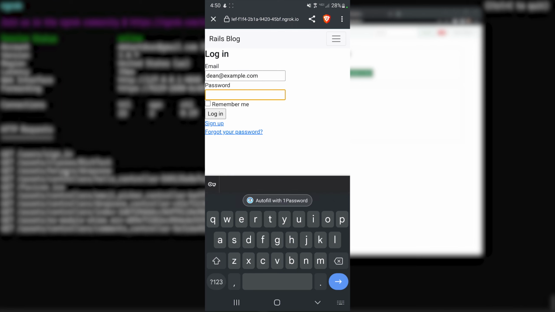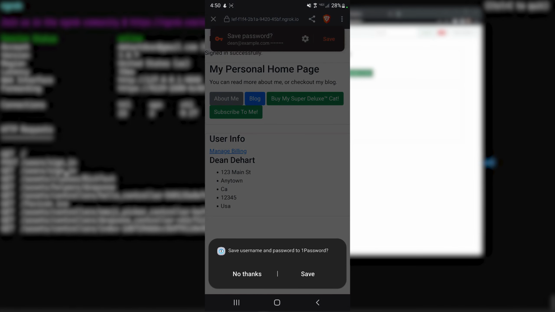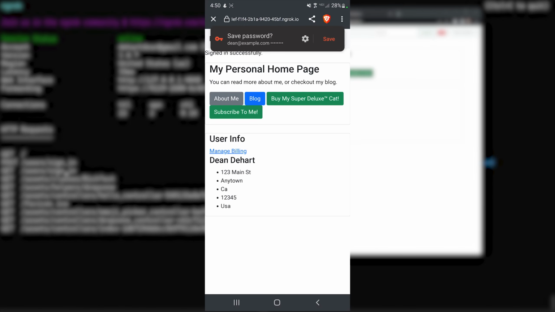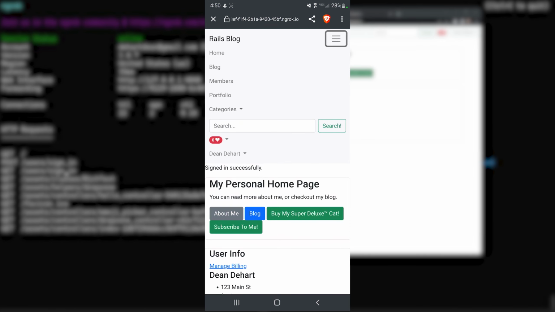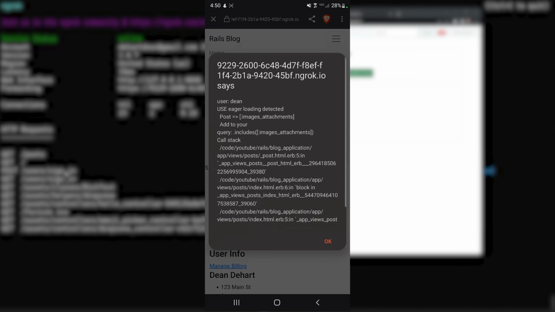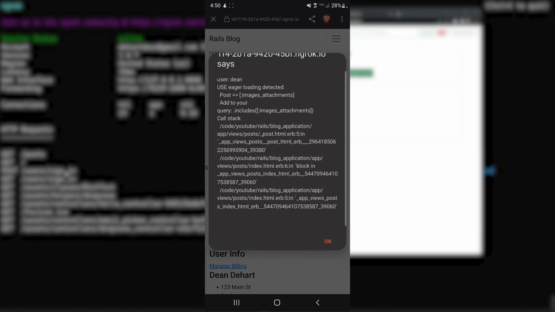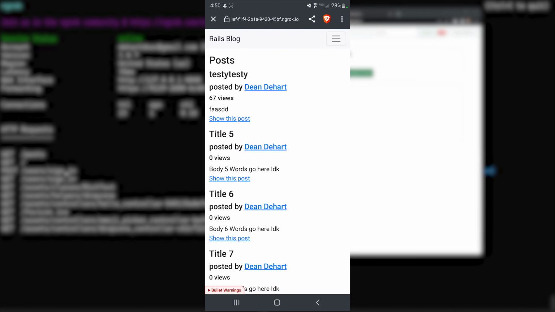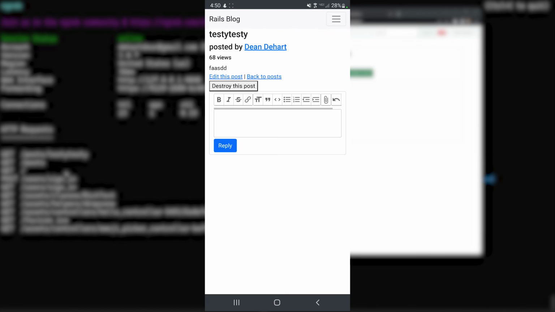If I type in my info here and a password of password, we should even be able to log in just fine. And we can see that we're inside of our application. We're just running all of this on a mobile device. So it's a really good way to test the responsiveness. I'm getting the Bullet errors here that are telling me we have an N+1 query. I can click on show post.